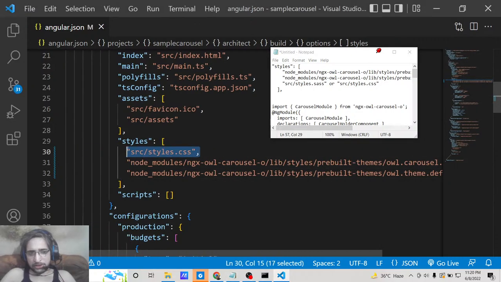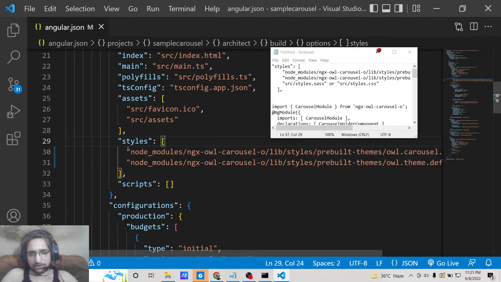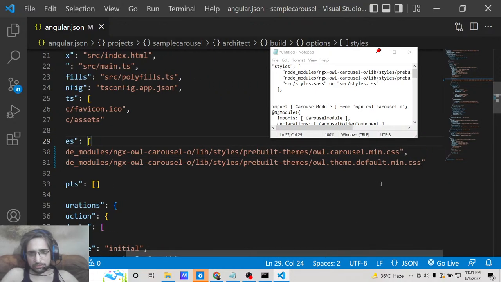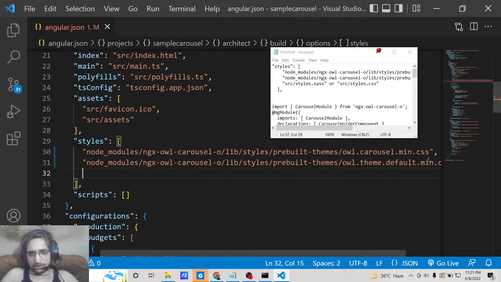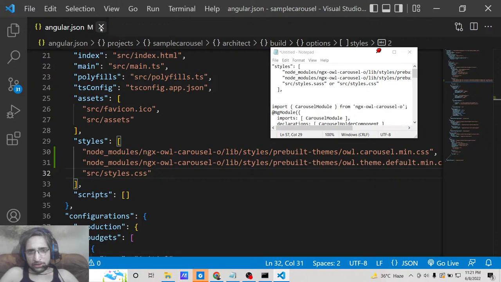And make sure that you write this line, which is this one. Just move this line to the last. Just make sure that styles.css, that's it. So this is all that you need to do inside this file. So now you can close this.